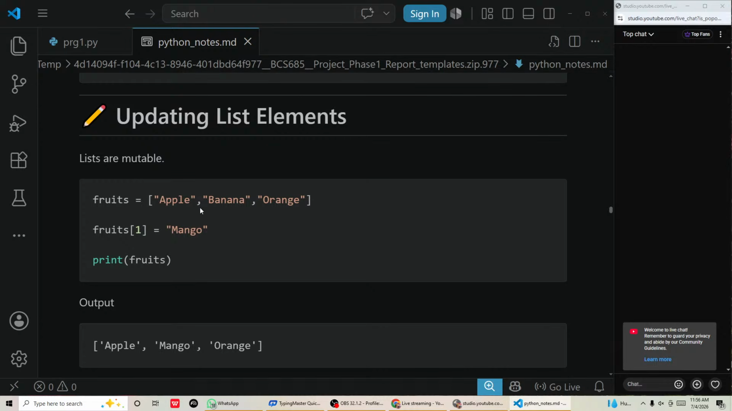Fruits is equal to apple, banana, orange. The indexes are 0, 1, 2. There are 0, 1, 2 elements, list elements, in the fruits. If I update the 1st index value, that is banana, with mango, then if I print fruits, it's going to update. Apple, in the place of banana, mango will be replaced, and orange, like this.